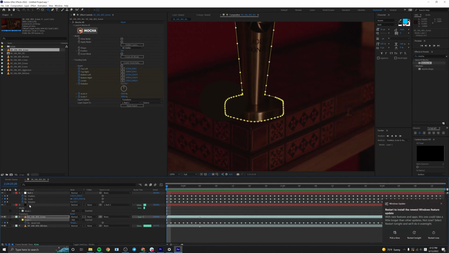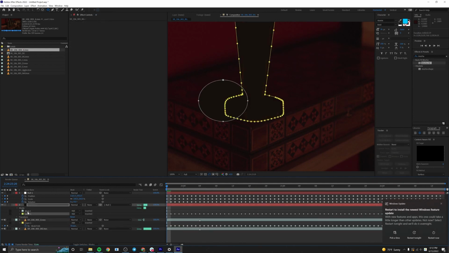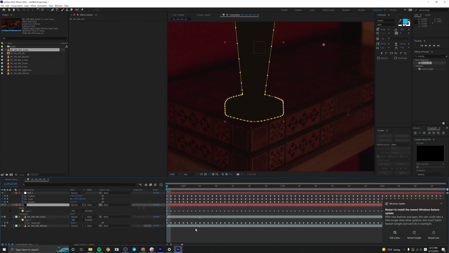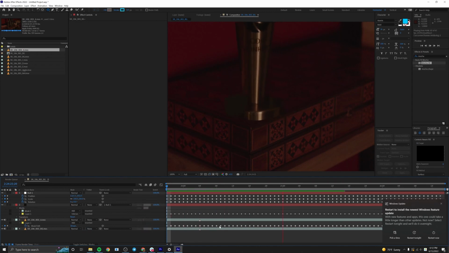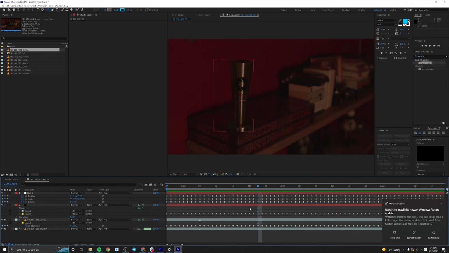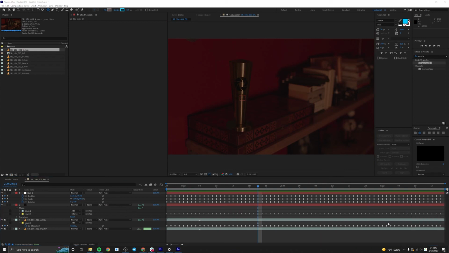Oh, and I could do it this way too. I could just apply the same mask to the gray solid, and then it doesn't even need to be tracked at all. And let's see, if I intersect these two, that's what we're looking for. Okay, so those are the basics of Mocha, and I'll see you in the next tutorial.